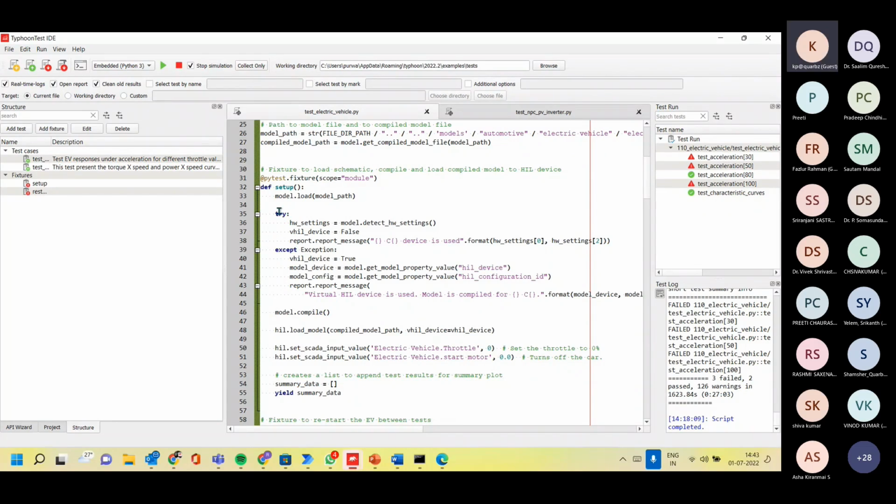Using these codes, try will check what the hardware setting is, and if it finds that the hardware setting is present, it will make the VHIL devices true or false, and it will not stop there. Then another command using the exception. What does except do? Except will check again, even if it is false, then again it will come to some other conclusion and it will report the message, whether it is present or not.